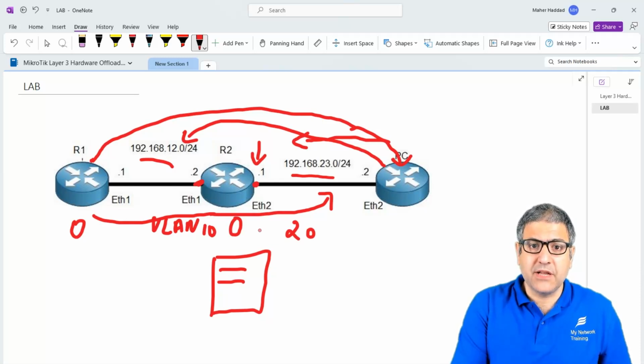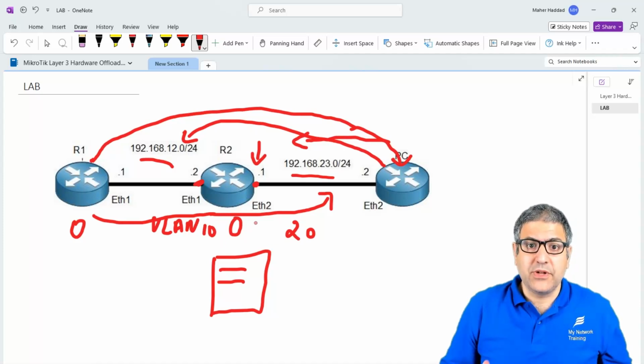But I'm going to pass through that very fast, and also we're going to pass through VLANs. So again, I assume that you already know about VLANs and about OSPF.